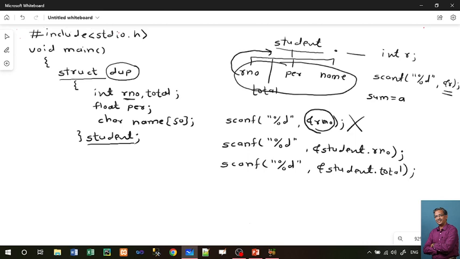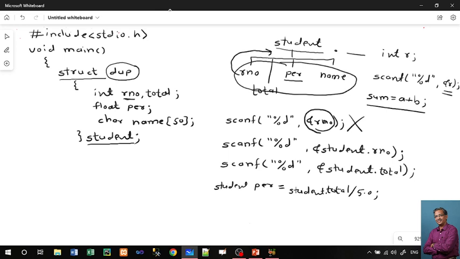Now if you want to calculate percentage, generally to calculate sum, what we can do is sum equal to a plus b. If we want to make addition of a and b, then we give sum equal to a plus b. Now we want to calculate, suppose, percentage as total divided by 5. We are considering this total out of 500, and then if we want to calculate percentage, regularly what we can give is percentage equal to total divided by 5.0. But now this total is a part of your structure student, so we have to give student.total, and similarly for percentage we have to give student.percentage.